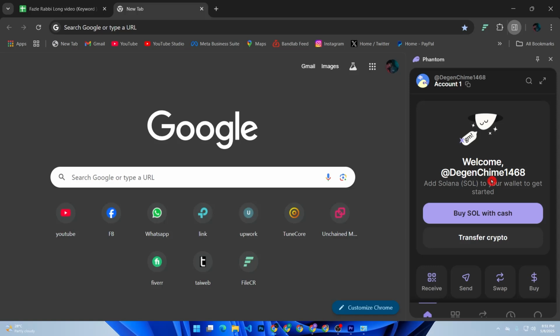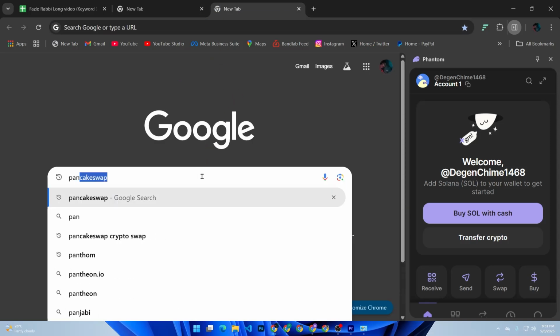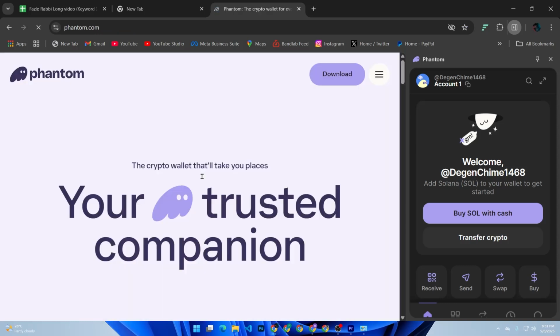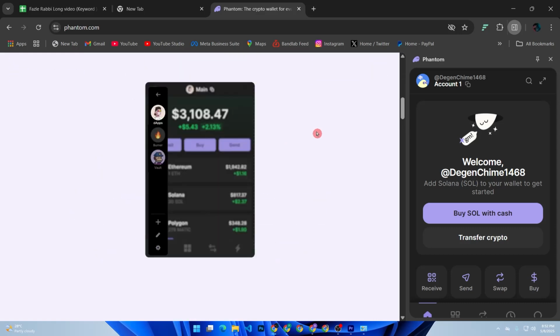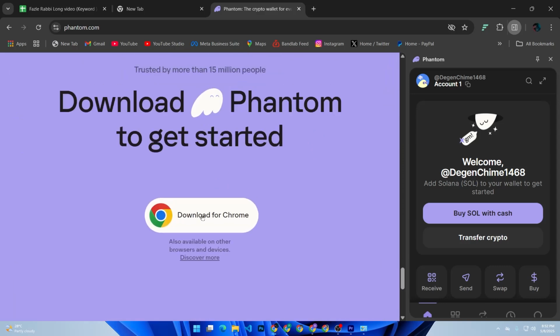To get started, go to Phantom.app. Always check for spelling mistakes, then click enter and click the download button in the upper right corner and choose your browser like Chrome, Brave, or Firefox. So click download for Firefox or add the extension like that.